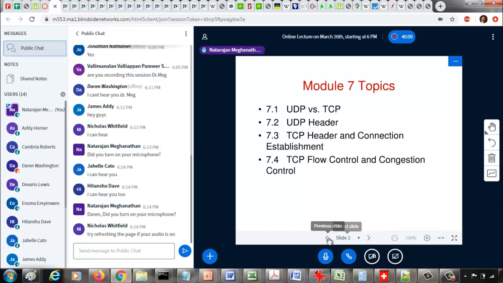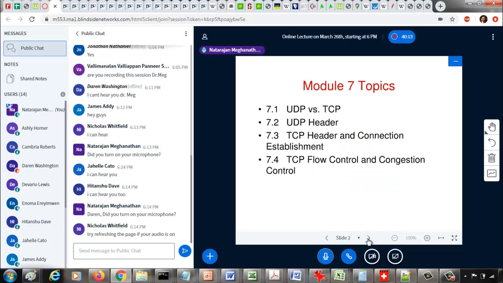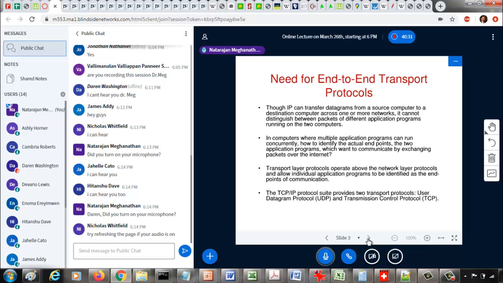Okay, so now we are going to look at the transport layer. That's the layer above the internet layer. The transport layer protocols are meant for end-to-end processing. We'll look at two transport layer protocols in detail, TCP and UDP. We'll start with UDP.